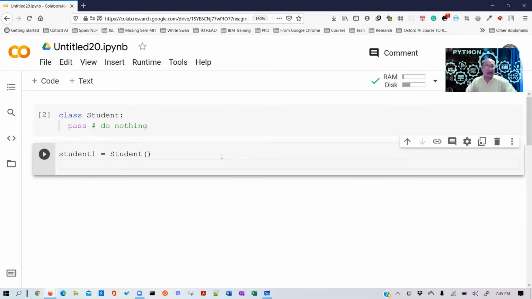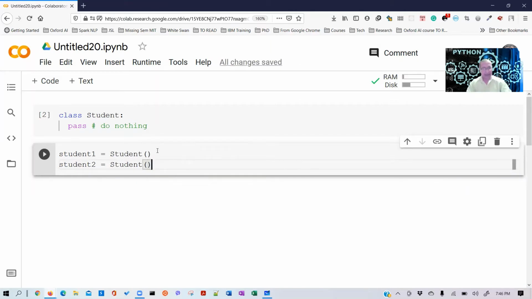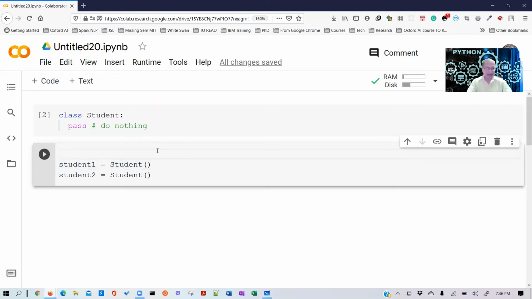Sorry about that. Now let me make another copy. That's one copy, and student2 is equal to, again, the name of the class and then empty parentheses. So here I made two copies. These are called objects. How many objects did I make? I created two objects.